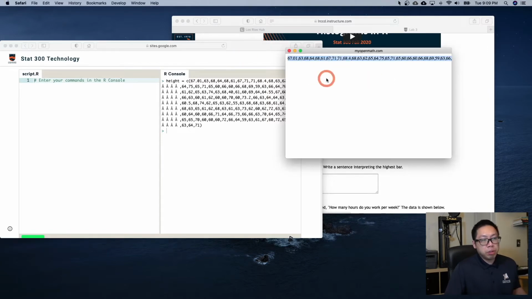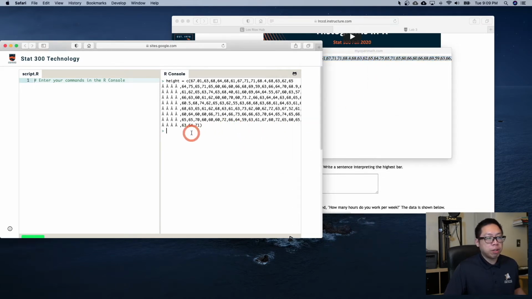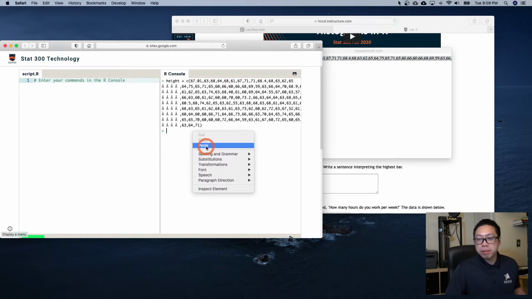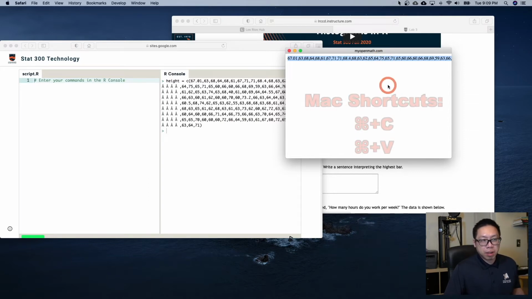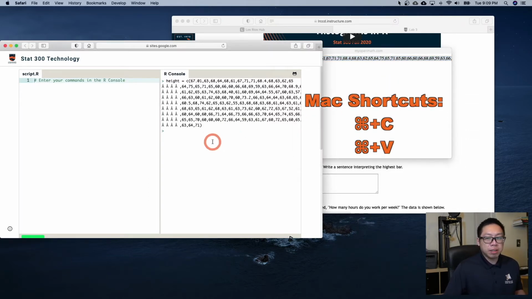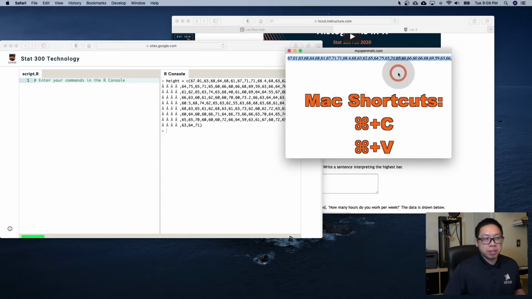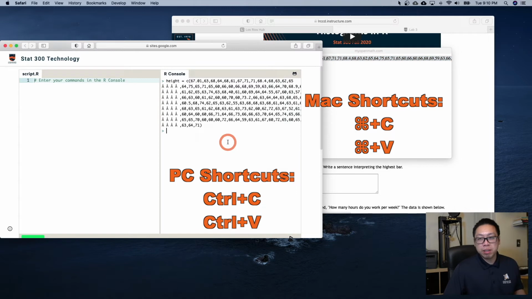If you don't have a menu, I think what you can do, if you're on a PC, is right click, copy, and then go over to R, right click and paste. Or there's keyboard shortcuts. On a Mac, it's Command C to copy, and then Command V to paste. On a PC, it's Control C to copy, and then Control V to paste.